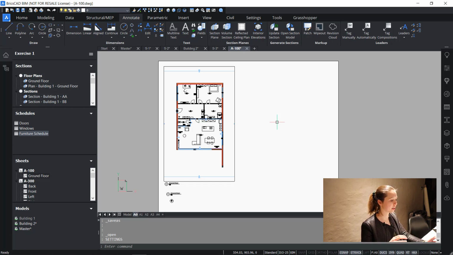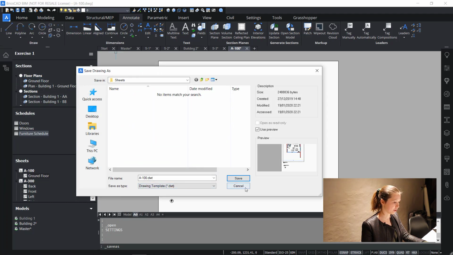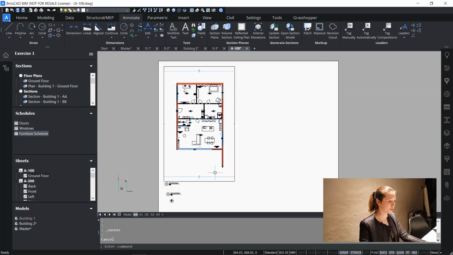If you just click a DWT file, it won't open as a DWT file, but it will open as a DWG file, because you can directly start modeling onto it, and it will make a new drawing instead of a new template. So if you want to save it as a template, you literally have to do save as, and then here choose drawing template and save your file as a drawing template. If you put it in the same location as the other templates, this will be available.